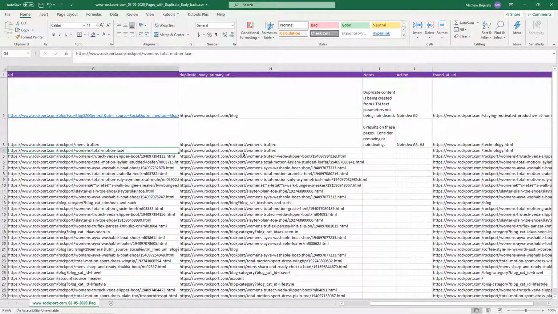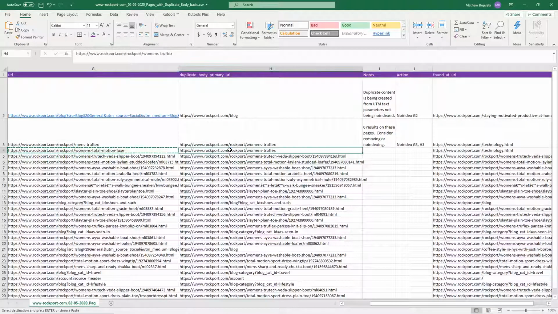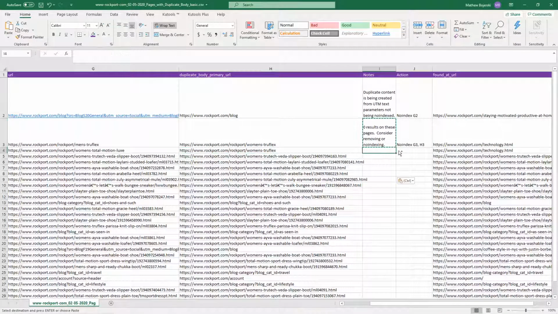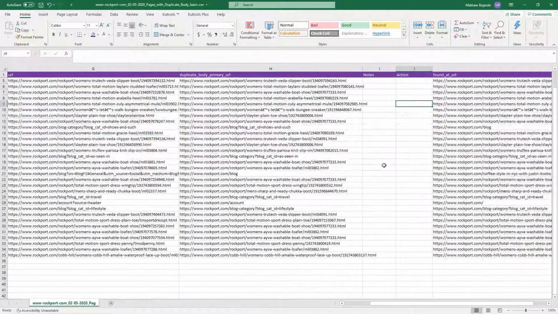This next one, it's probably going to be the same issue. I have a feeling it's going to be the same issue. Yep. So that was the same issue. So that one was pretty easy. I'm gonna say no index G4 H4.